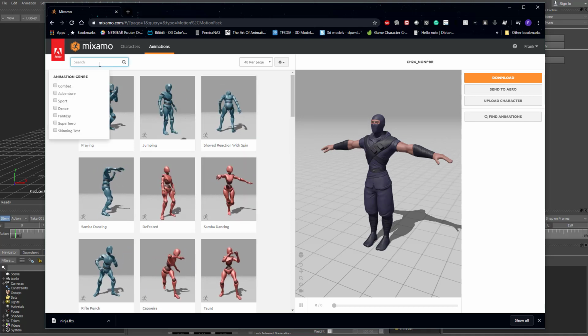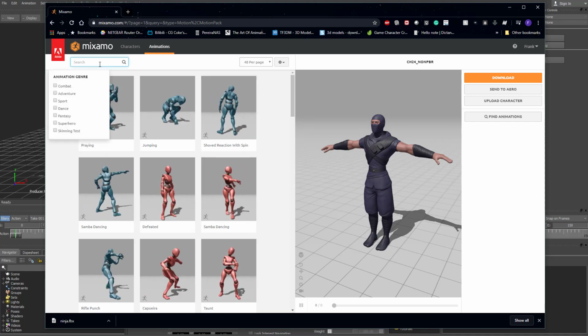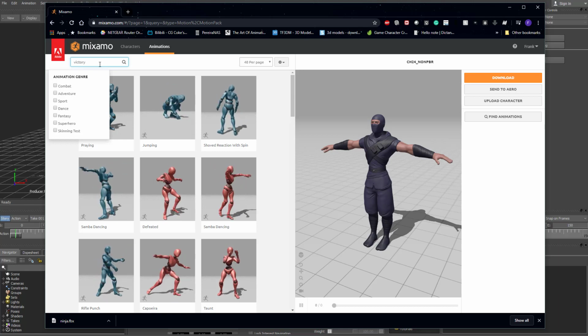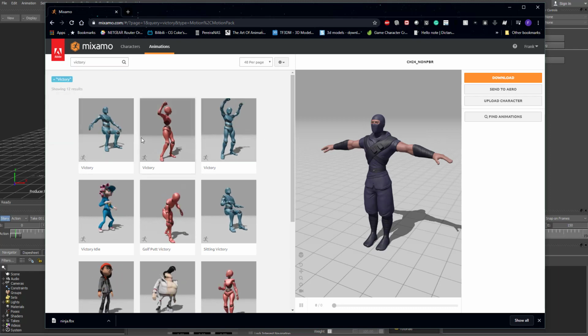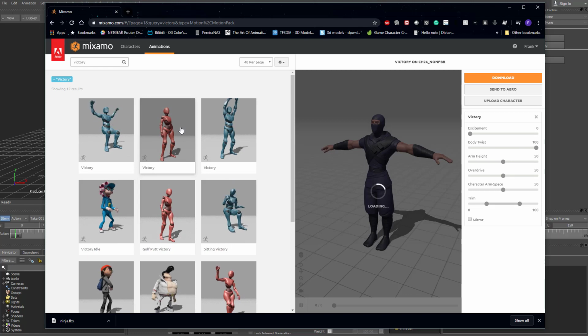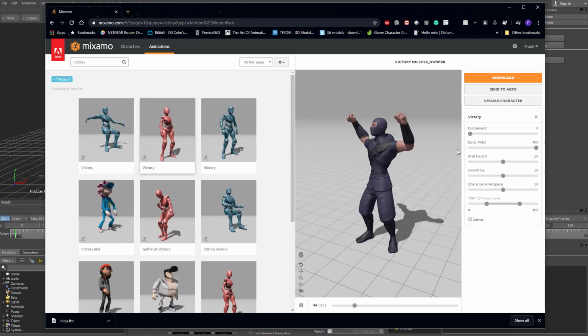And then I want to go find my animations. So I'm going to pick two different animations. One's going to be Victory. I like the second one right here. So I'm going to click on that, and then it's going to play it.